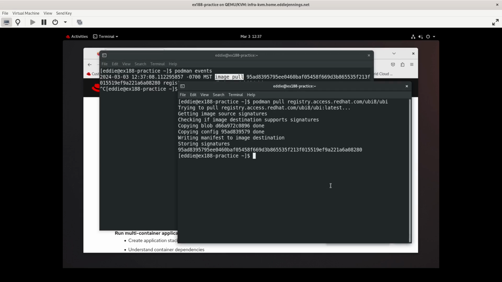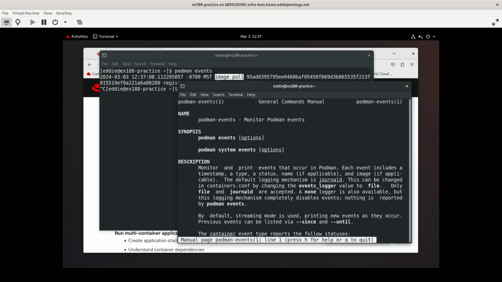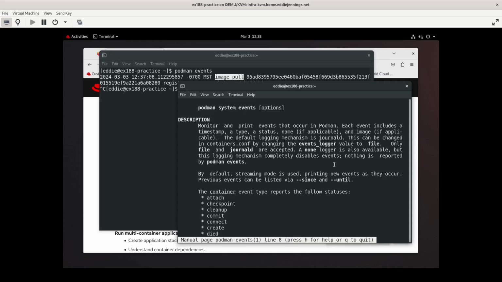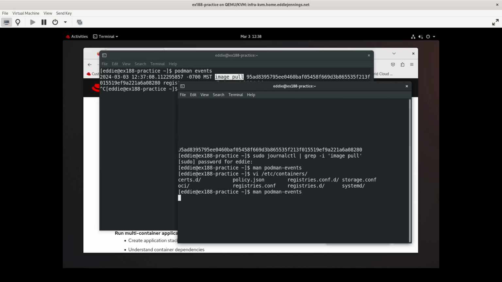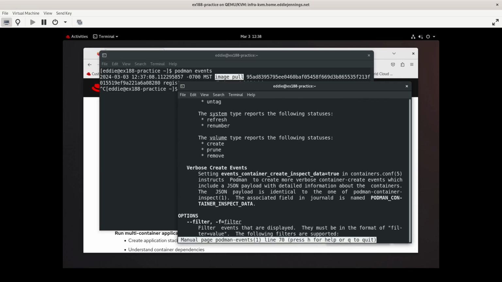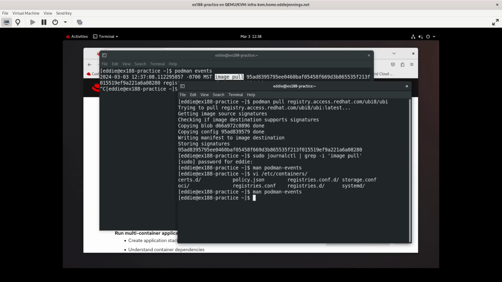Let's see if we can find this within journalctl. And I didn't find it. I thought I remember reading, let me go into the man page for podman events. By default, it sends stuff to journald. It says that's the default logging mechanism. And I know you can, within the containers.conf, in /etc/containers, I thought it was containers.conf. Let's go back to that man page real quick. You can affect the verbosity with this. Oh, in containers.conf. I'm not sure where that file is.